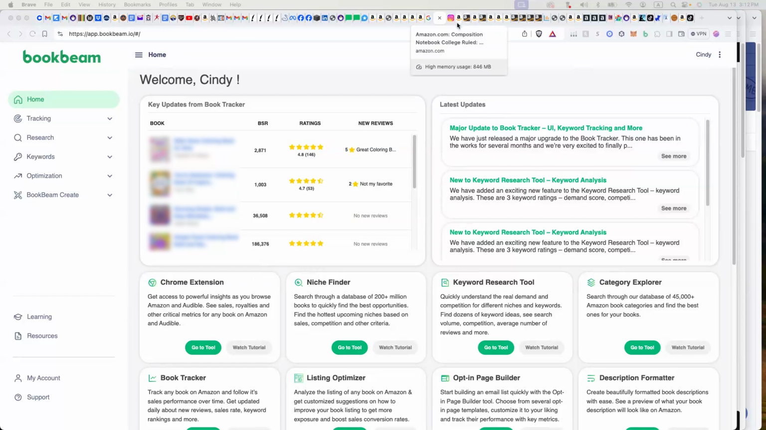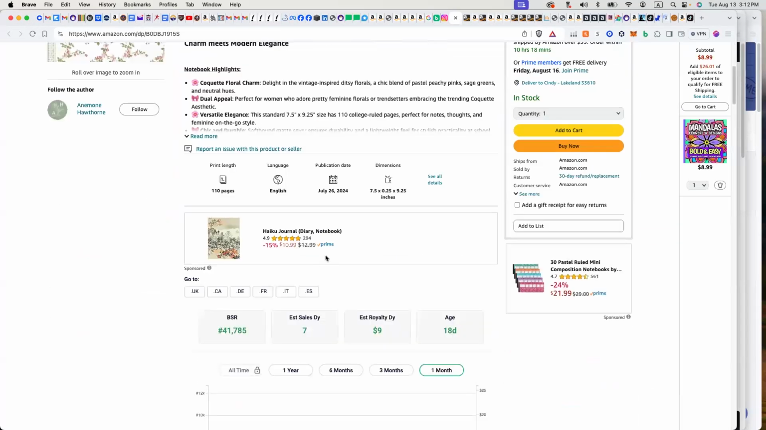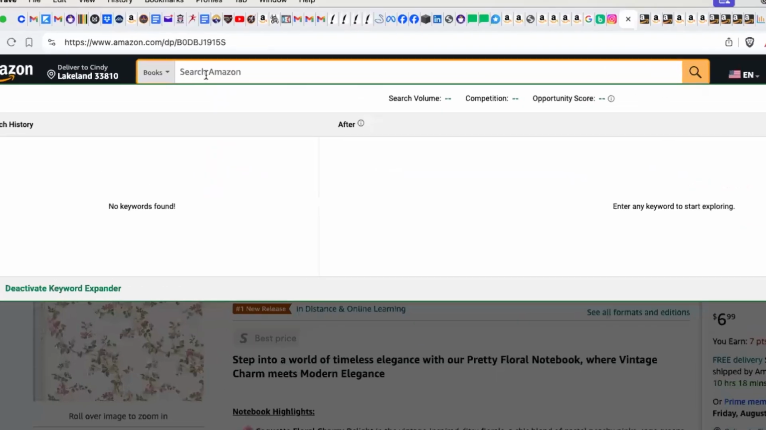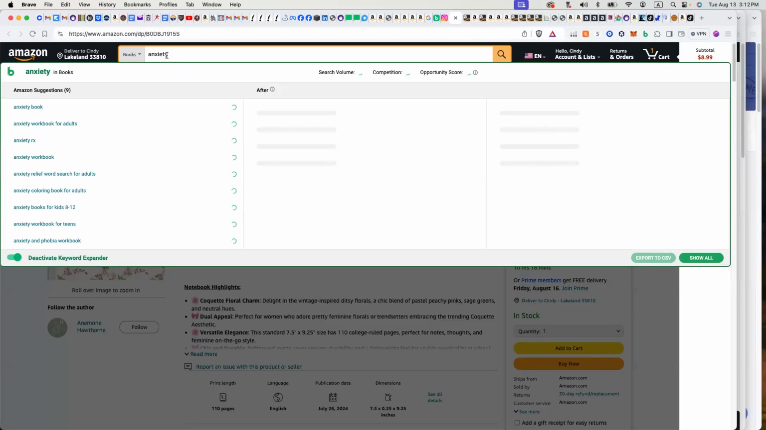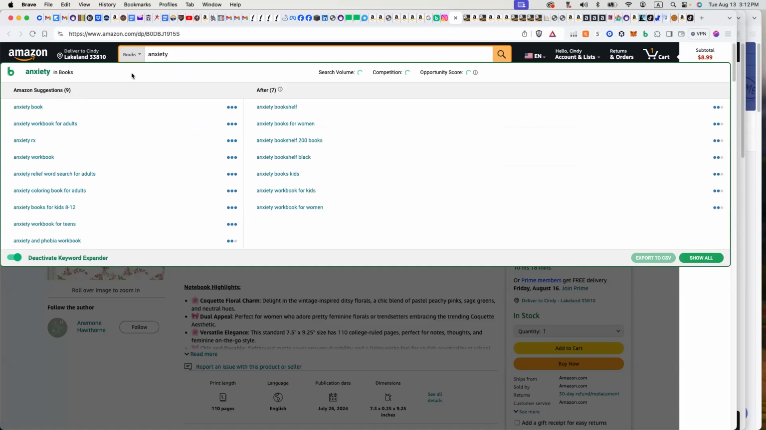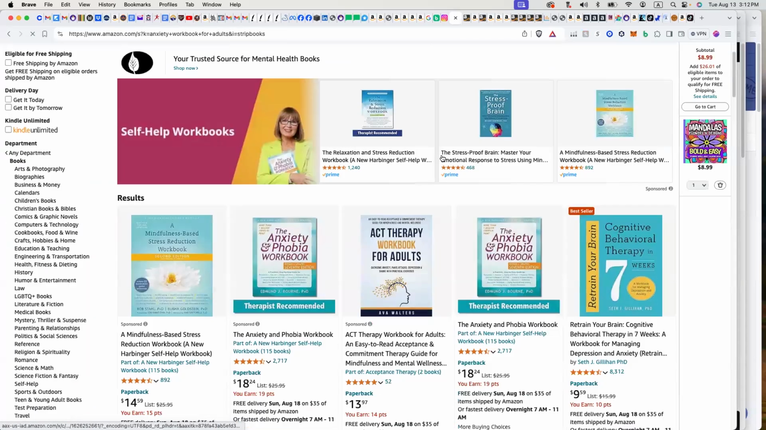So first I want to show you what I used to normally use it for, and let's just put a very random search here. Let's say anxiety. Now I'm typing in the word anxiety, and this is Bookbeam, obviously. And the nice thing about it is it will show you keyword suggestions. So let's type this, somewhat niche down: anxiety workbook for adults, and see what shows up with that. It's still a very broad keyword.